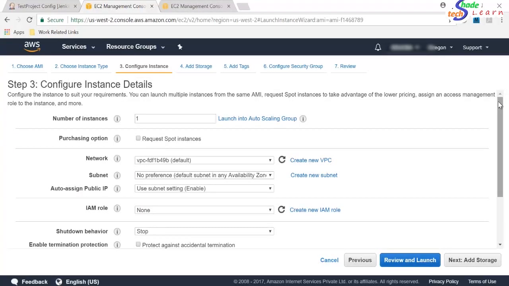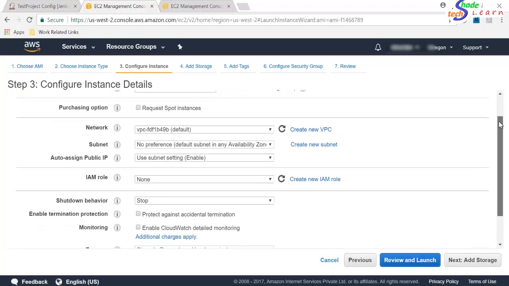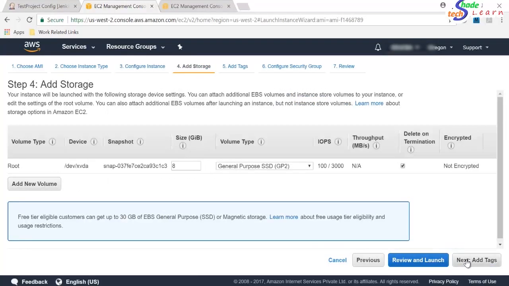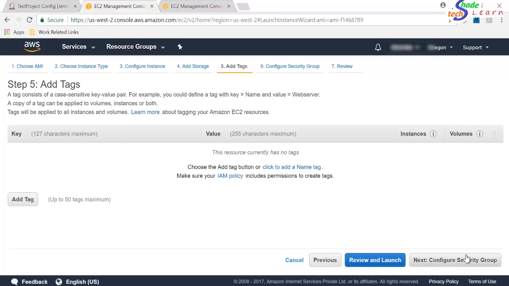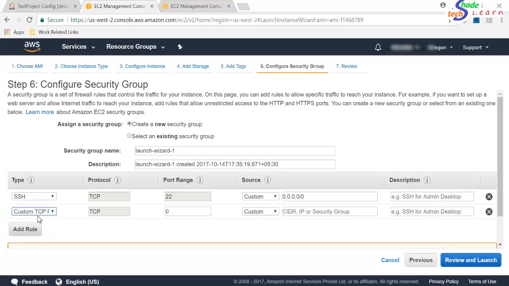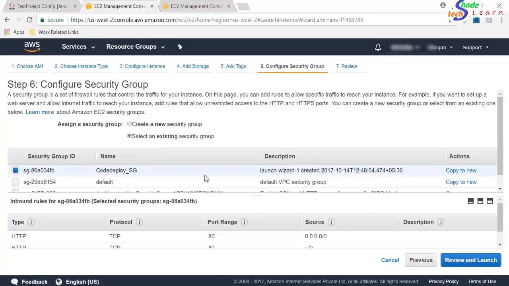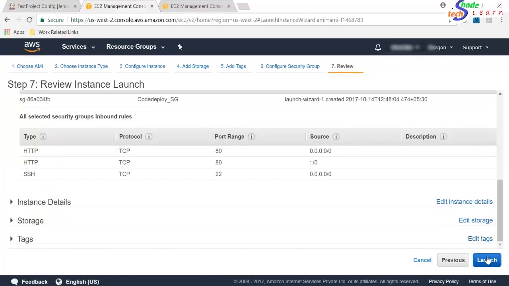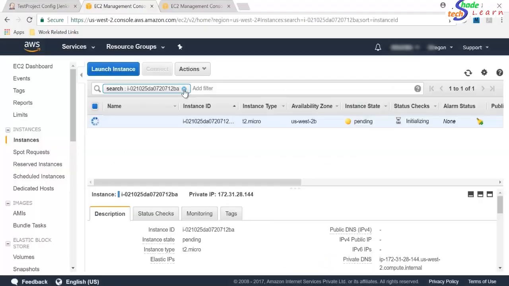I'm launching one instance. Subnet is fine, all the settings are fine, no issues with that. Add storage, that is fine. Add tags, not required. Configure security group, we'll just select an existing one. Now I'll review and launch it. Everything is looking good, and I'll launch it. Let's wait until this server is ready.